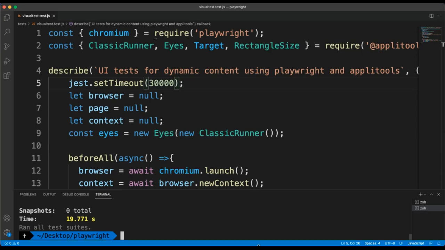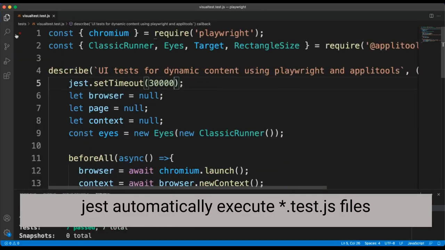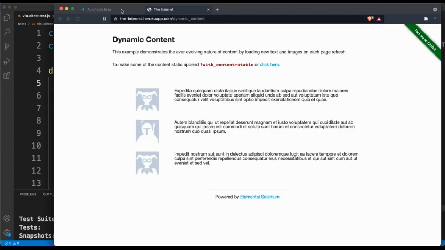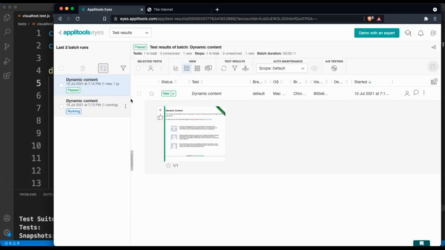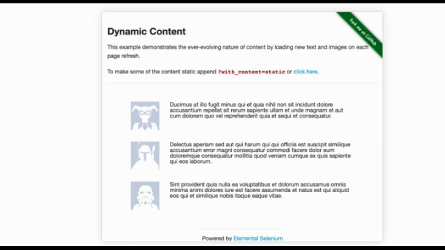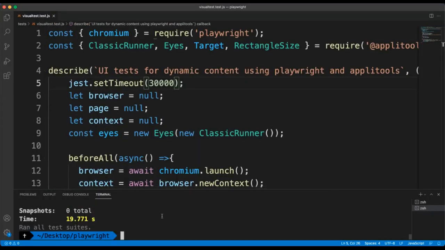And as you can see, this time it's passing. We see two test suites because Jest is also running the bookstore. And if we go back here and then to Applitools, if we reload this, we have our dynamic content, which is what we just had as passed. So now let's rerun this again, and this time it should fail because there are going to be differences.